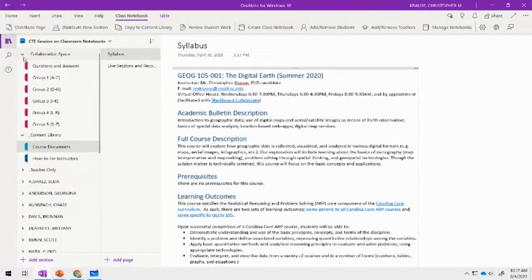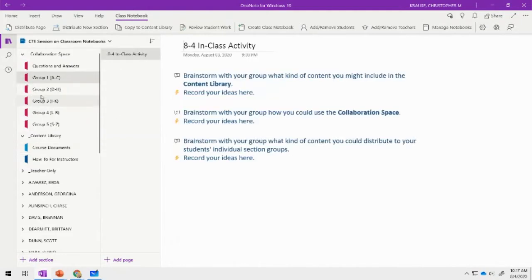You have the collaboration space, which, as I said, any students are able to view and edit. Now there's a bit of exception to that, and that's, you'll see that I created these group sections in here. And these group sections, I have organized that only specific students are able to see them. So if your first name is A through C, you're only going to see group 1. If your first name is D through H, you're only going to see 2, and so on and so forth. You have the content library, which includes content that students can view only.